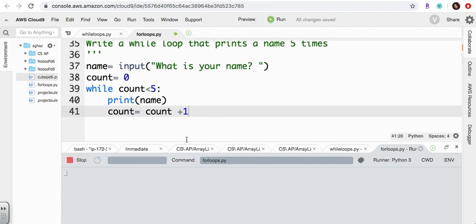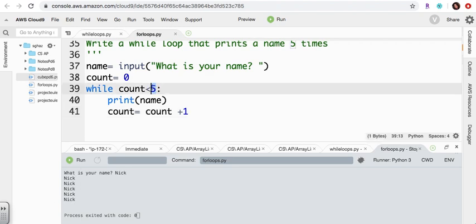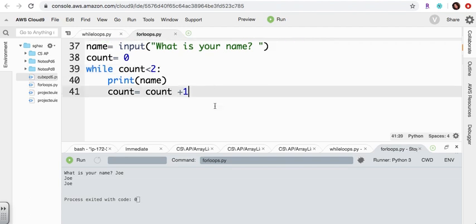Otherwise, this will become an infinite loop, and we don't want that to happen. Okay, so let me run that, and you'll see, what is your name? Nick. And then it's going to print it 5 times, right? And whatever I change this to, that's how many times it'll print it. So if I do 2, and I put Joe, it'll print it twice.